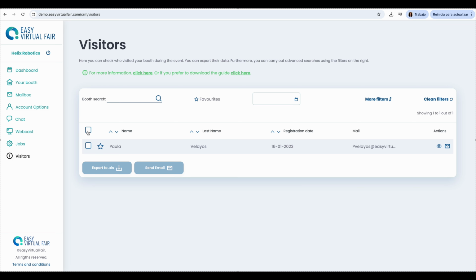Remember, this is only for the visitors that attended, so visited your own booth. It's not everyone who attended the fair, and it is not everyone who you chatted to. That will be under chat. This is only the visitors that entered your booth during the event.